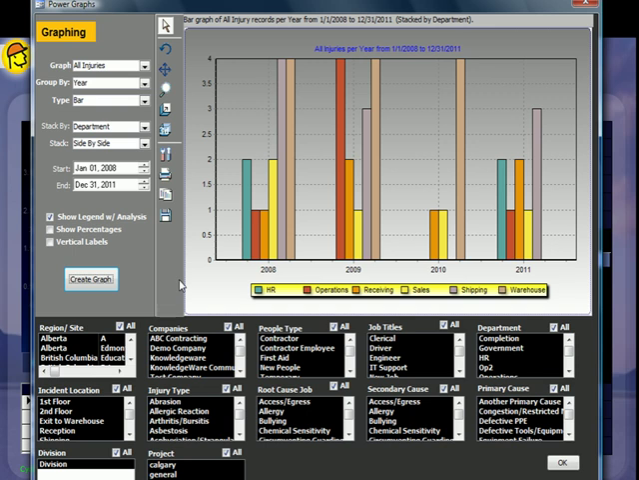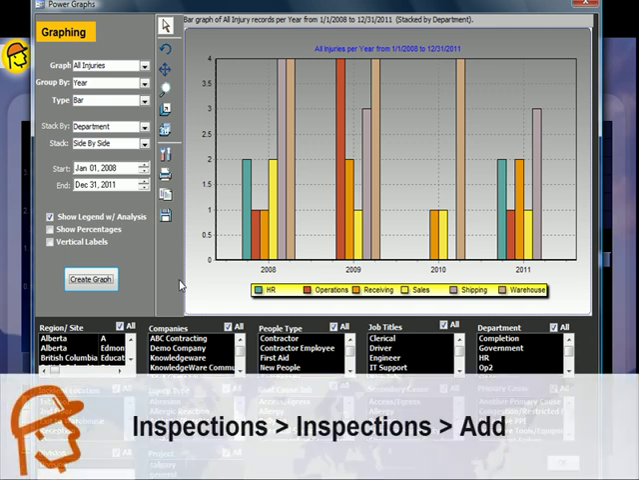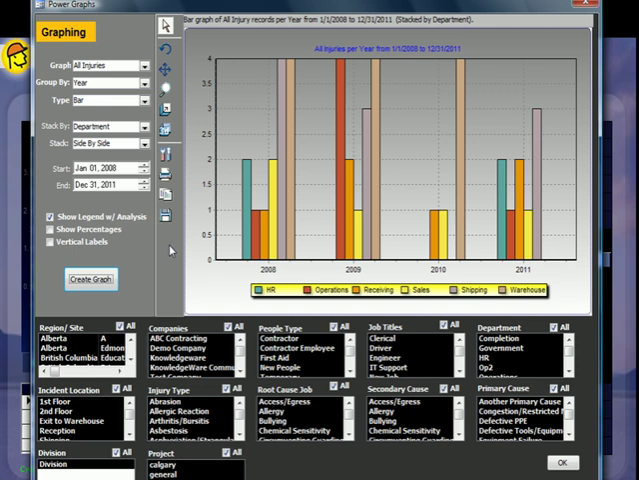Now data like that would be useful for scheduling things like safety inspections. You may want to try to determine why 2011 has so many shipping injuries, yet 2010 has none. Now with all these graphs that we've generated, you always have the Save button here on the screen where you can save the graph as an image. You can use that in your next PowerPoint presentation or email or safety meeting.